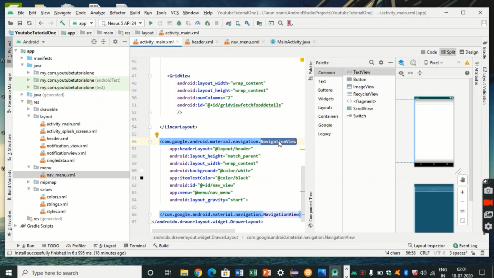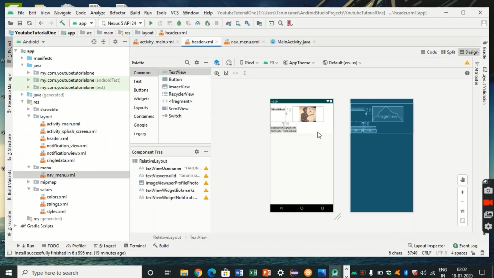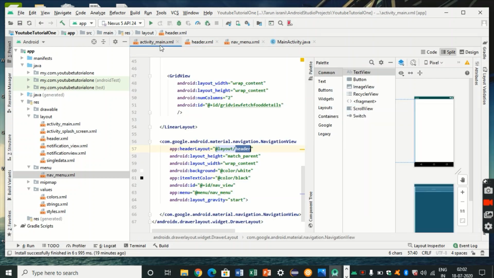It is a kind of UI widget in Android Studio which will help us view the navigation bar either sideways, which we'll be using in our tutorial today, or on the top, like we see on websites. Now here I've included something called the header layout. The header layout which we had designed, I've included inside this navigation view. Also, I've included nav_menu.